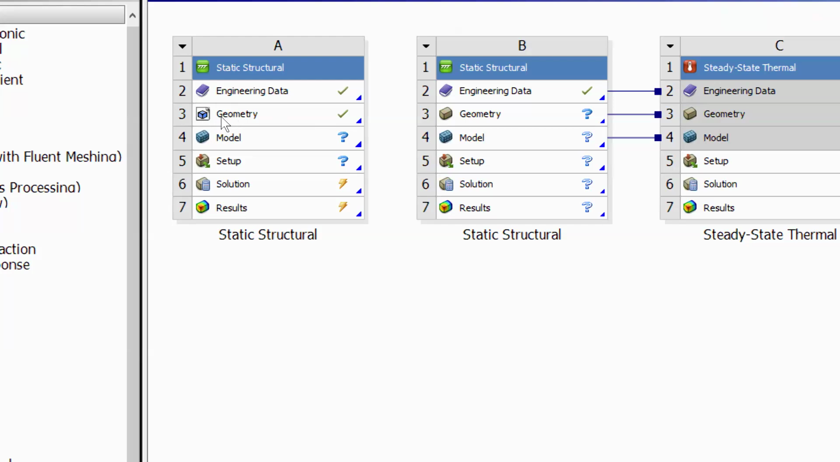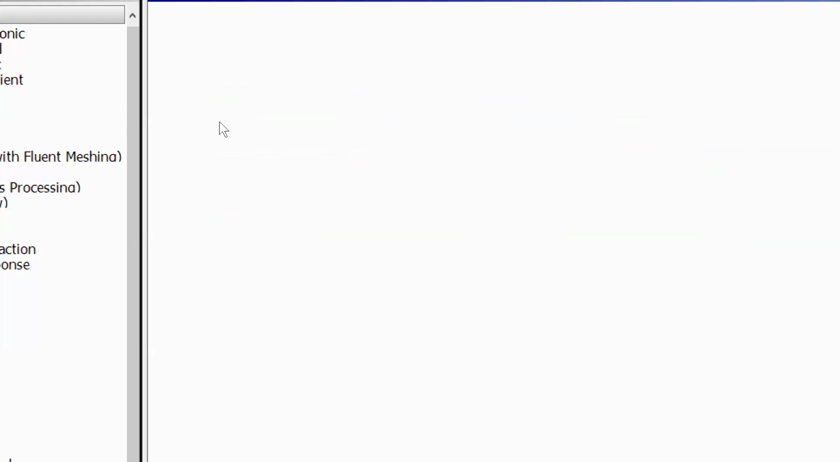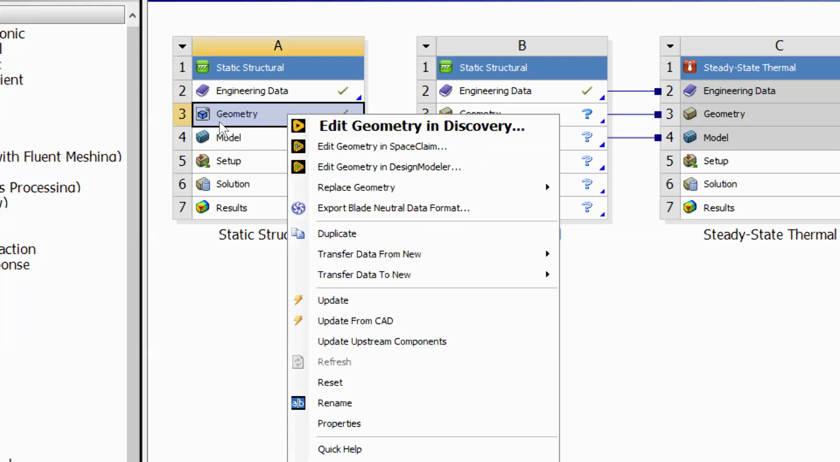For any of these you want to open up, just left click on it. When you left click, you have the option to import, to replace, or to edit. There are 3 software in Ansys that you can use to create or modify your models or geometry that you'll be using for analysis. One of them is Ansys Discovery. The second one is Ansys SpaceClaim. The third one is Design Modeler.